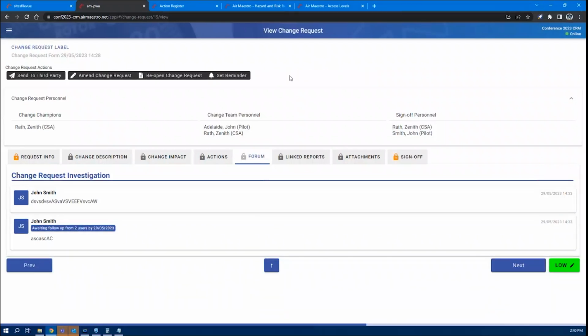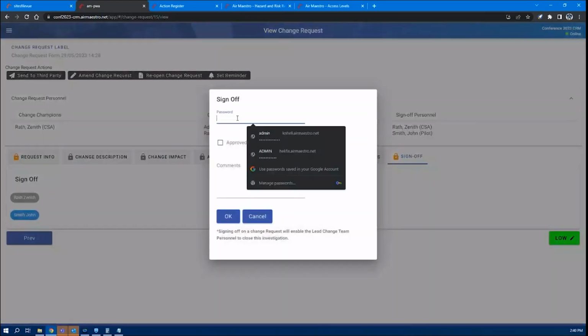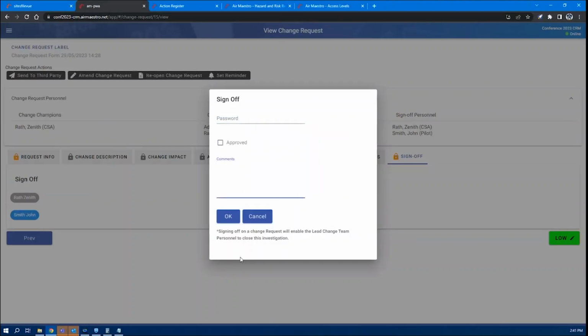and once you click on that button, the system would show another new tab called sign off. And in this tab, you will see all the sign off persons. If you log in as a sign off person, you would see the tile in blue color, something like this. So you can click on top of your name, put the password, say whether it's approved or not, put a comment and click on OK. When you put the password, we take it as the confirmation, kind of the sign off.